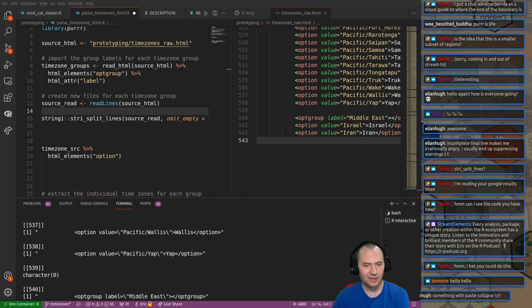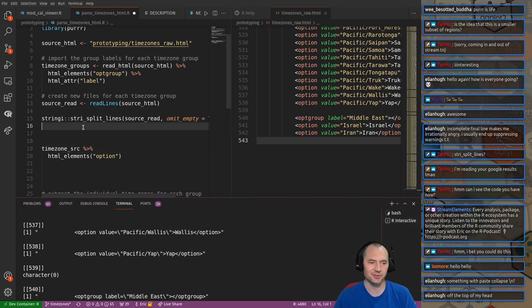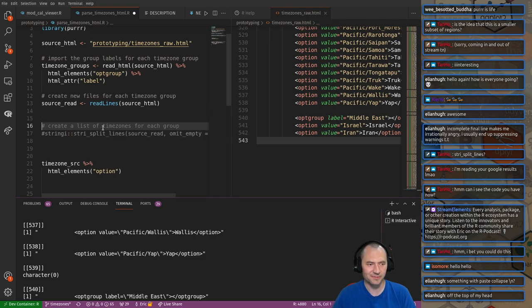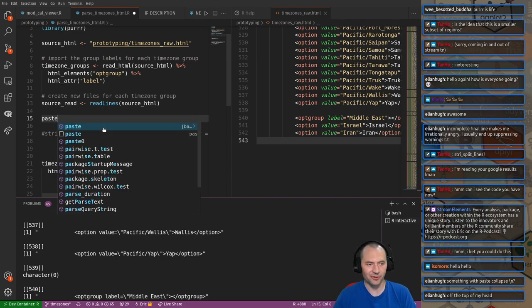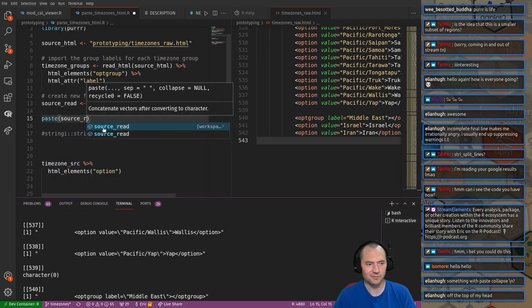Oh, yes, that is an option. We could do a paste of all these vectors, but collapse it. Yeah, okay, let's see. So stringi, that's going to be up. We'll just keep it in here. So let's just experiment with this. Let's read.